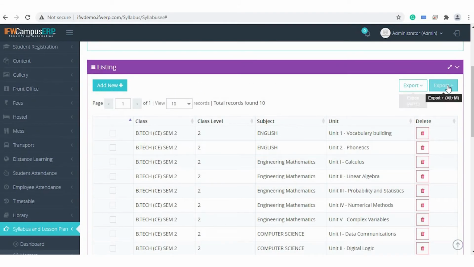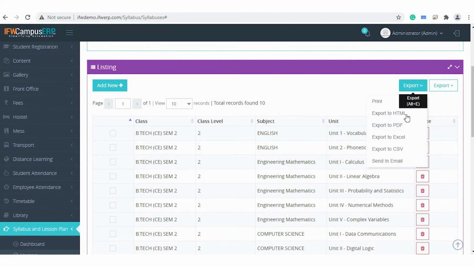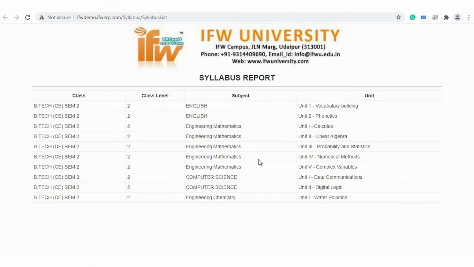The Export and Export Plus buttons are used to generate the reports. Export gives you the report in HTML, PDF, Excel and CSV. We will take a print and see how the report gets generated. This is the report which is generated using the Export button.